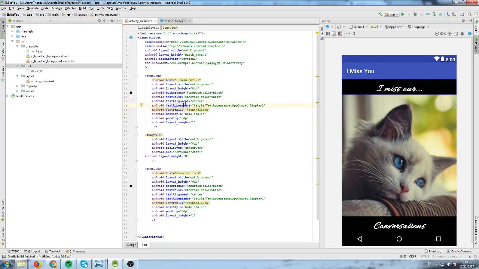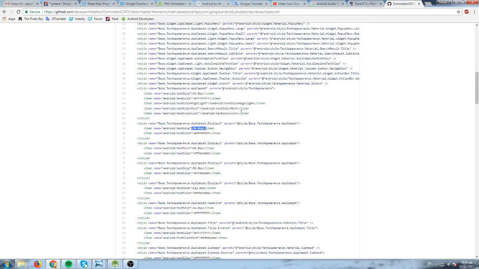The text appearance attribute is for styling the views. I used it instead of text size attribute because there are plenty of defined styles and it's easier to remember them by their name. For example, here it's display 1. If you search for text appearance values, you can find out that the display 1 text size has 34 sp.